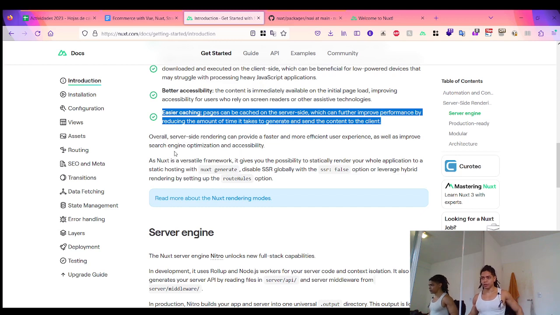Overall, server-side rendering can provide a faster and more efficient user experience as well as improve search engine optimization and accessibility. As Nuxt is a versatile framework, it gives you the possibility to statically render your whole application to a static hosting with Nuxt Generate, which is great. You can disable the server-side rendering globally with the ssr false option, or leverage hybrid rendering by setting up route rules.